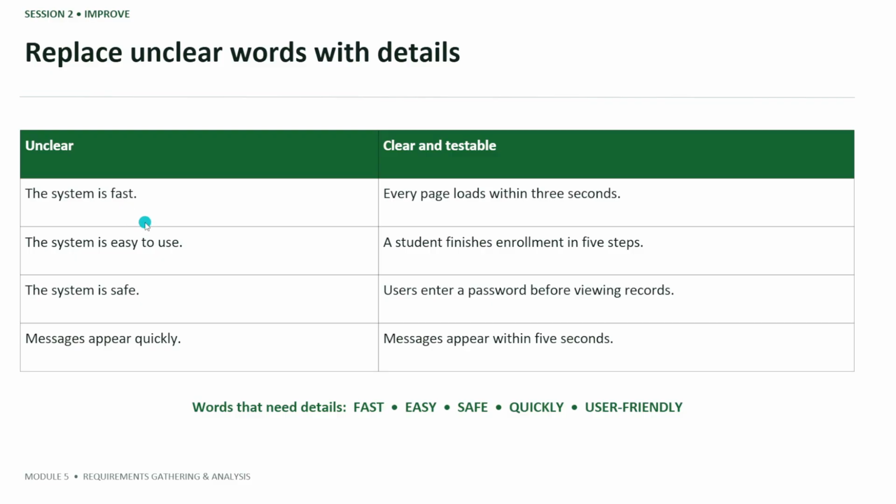See, it doesn't make any sense. Is it fast because I'm riding a car using the system? Doesn't make any sense, right? So we must have a clear and testable statement. The reason why it's fast is because every page loads within 3 seconds. That's basically it.